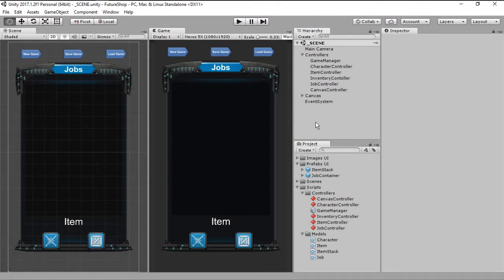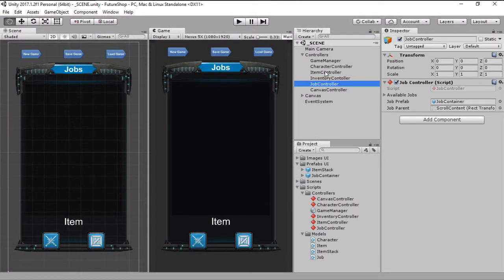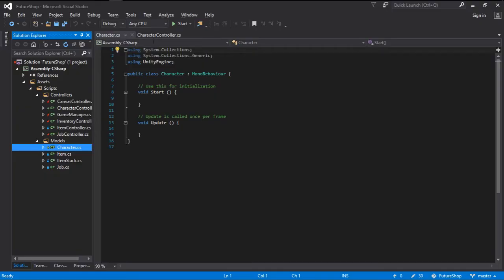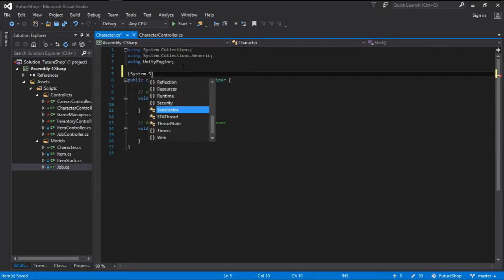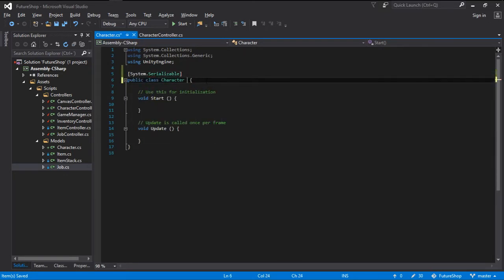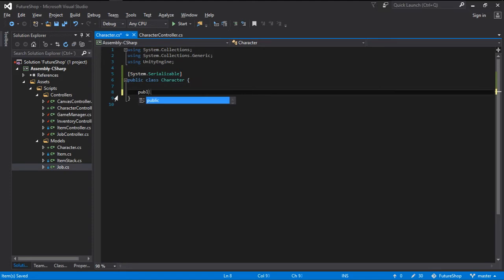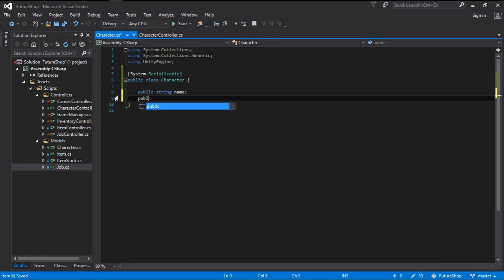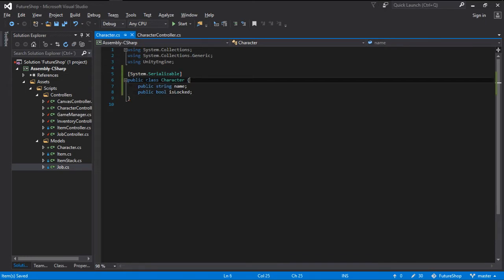Just like we did with both the jobs and the items, we are going to do the same for our characters. We are going to create a character script and a character controller script. The character script, much like the item one, is going to be a System.Serializable. It's not going to inherit from MonoBehaviour, and we don't need the Start or the Update method. What we're going to need is a public string for the name of the character, and a public bool to tell us if the character is locked or unlocked. So let's just go isLocked. And for now, this is all that we need.